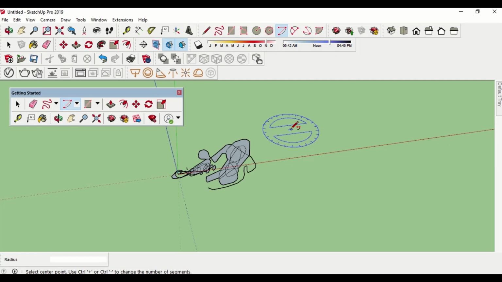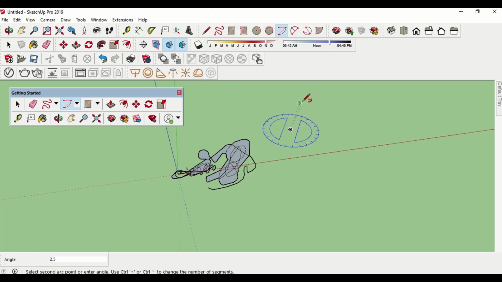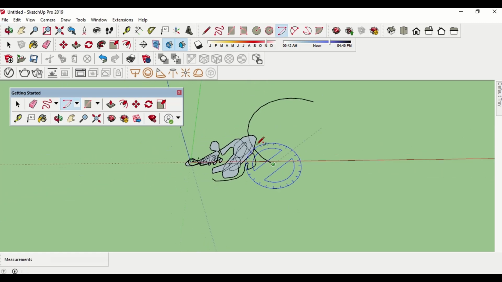Now you can go in this direction, or this direction, any direction we want, from where our arc should start. Or you can write over here what distance or dimension you want. So I'll write 300 feet and enter, and see. From this point to this point, it is a distance of 300 feet, and I'll do like this. You can make a circle or an arc, anything you want. We'll make an arc. See, like this.